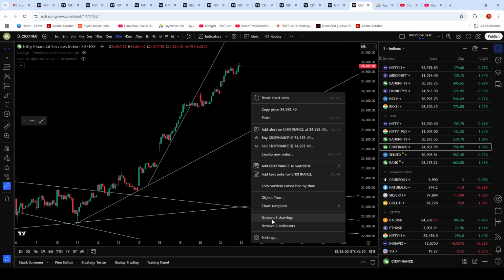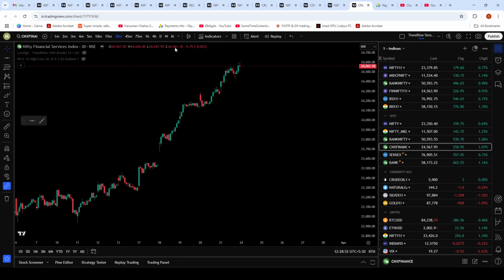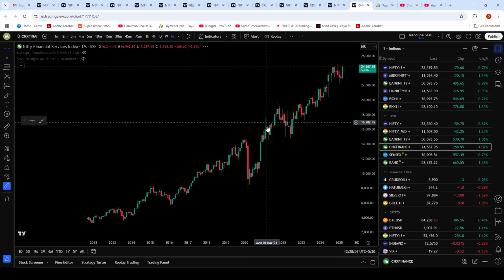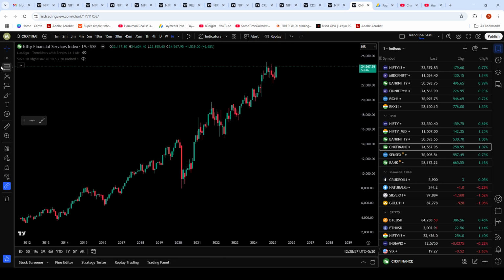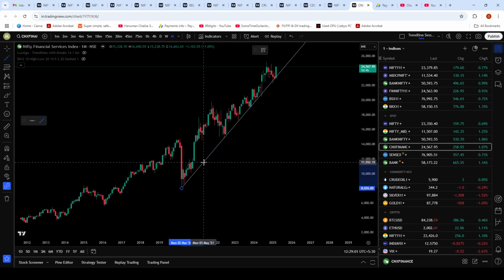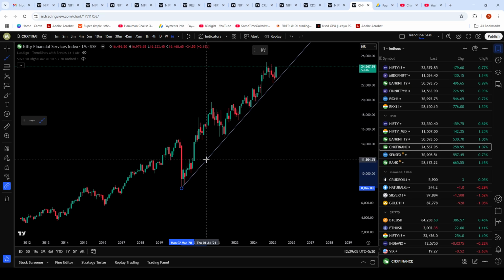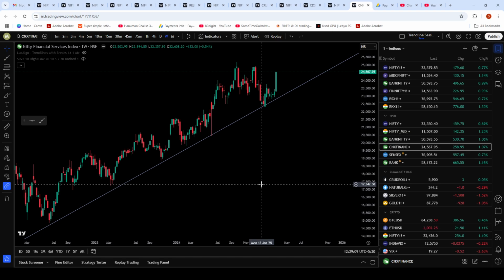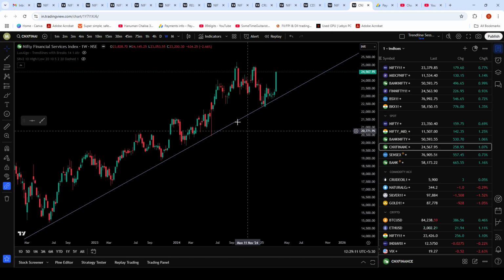But anyways, let's get rid of all the drawings and we will start from scratch in this also. So this is the monthly view of Nifty. We'll use our ray indicator and draw the first trend line. The first trend line will look something like this. Let's keep it at that. So this looks simple. Weekly, we'll go to weekly. Not much to see in weekly.